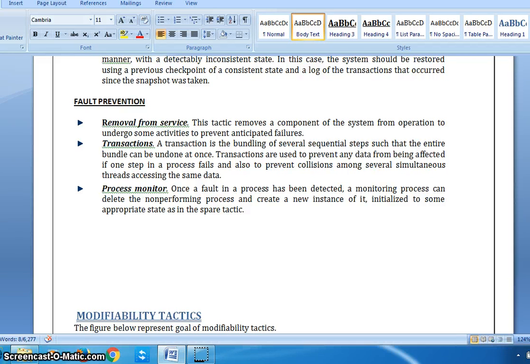A transaction is a bundling of several sequential steps such that the entire bundle can be undone at once. Transactions are used to prevent any data from being affected if one step in a process fails, and also to prevent collisions among several simultaneous threads accessing the same data. Transaction means a series of data exchanges between different modules. It is a communication between different modules, which is why we can call it a bundle of several sequential steps.